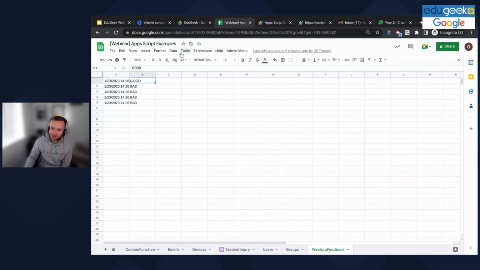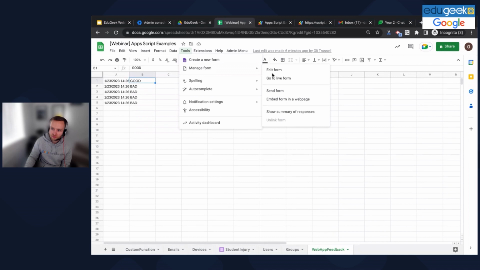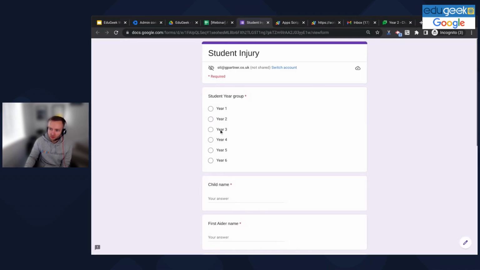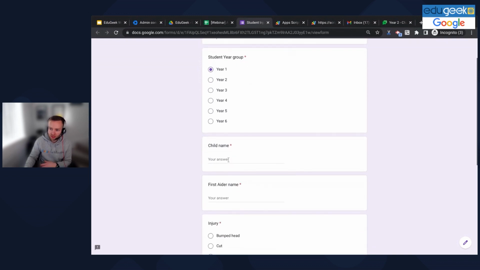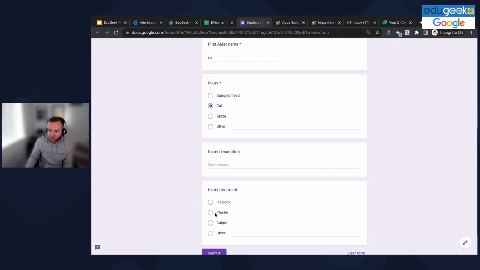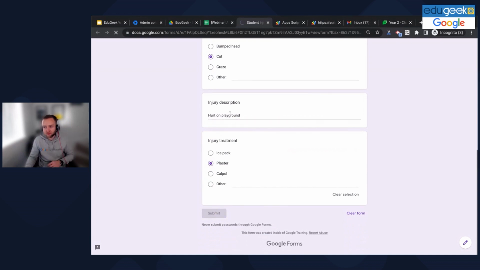So if I go back to my Google form, let's imagine I want to fill out this live form now. So imagine I'm a first aider. I found a kid who has cut their leg and perhaps they've got a plaster, and I could just put her on playground, and I'm going to go through and submit that form.